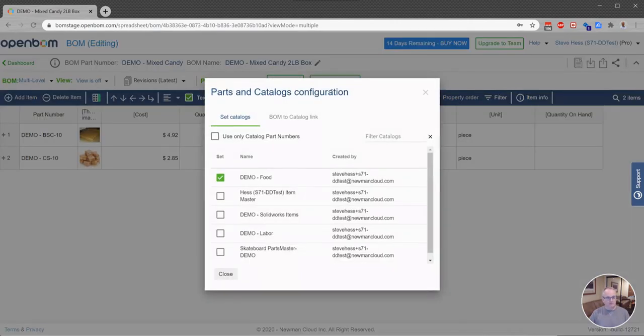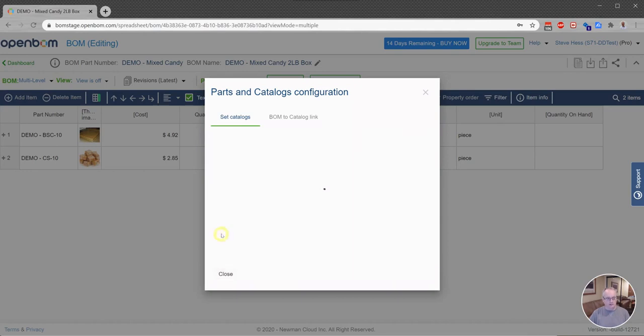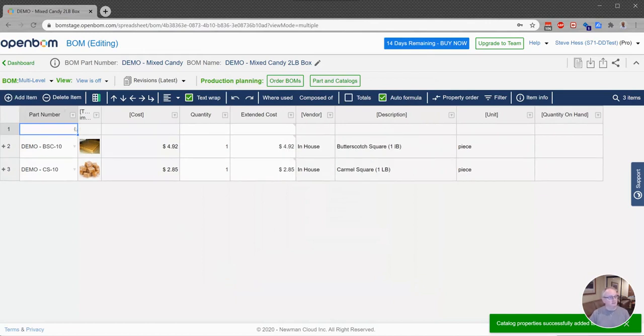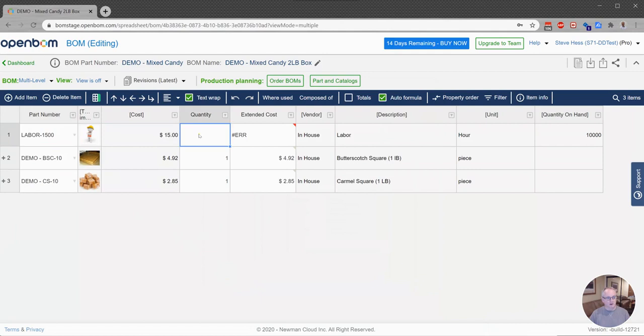Well, to do that, first I'm going to jump over here and add my labor catalog. That's the catalog that keeps track of all the part numbers for the labor that we use at my company. So I've done that, and now I can add another item to this catalog, and I can just choose labor 1500 from the list. That's $15 an hour labor. I know that it takes 0.1 hours to assemble each box, and OpenBOM calculates the extended cost for that using a formula.